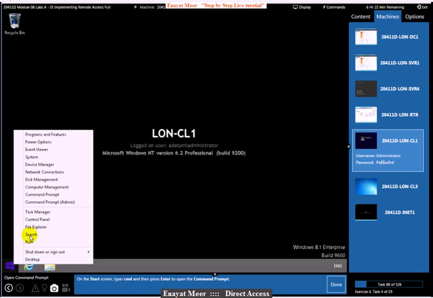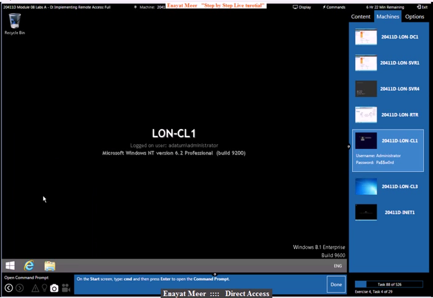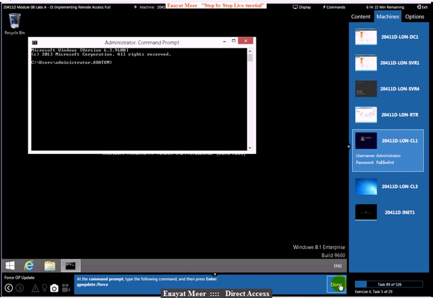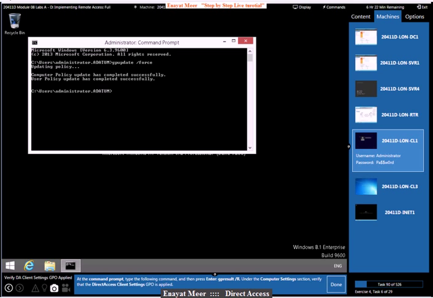So I'm on CL1. Again, I said before that we can access the command line through the start menu or through Explorer. Here we're going to update group policy: gpupdate /force. This will update our group policy. It will tell you if it's updated or not. If it's not, there are some alternate options too. You can log off and log back in.